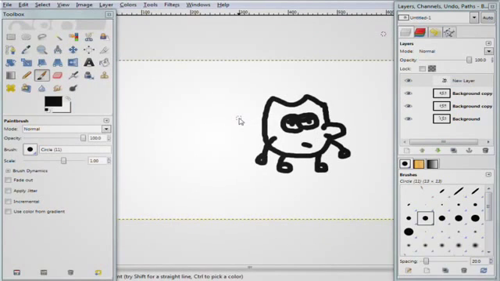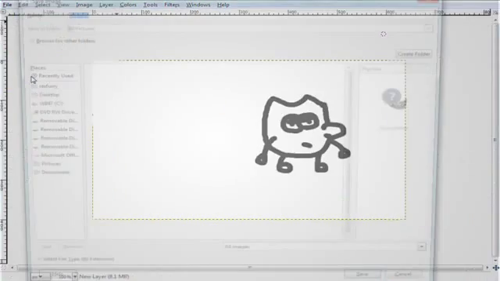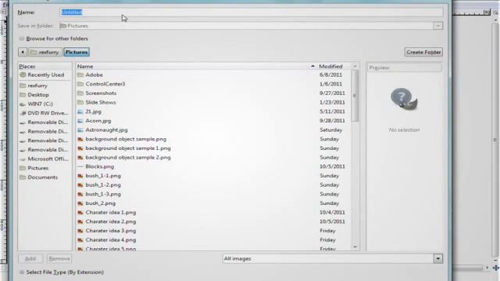Alright, the next thing I'm going to do is export this as a .gif file. For those of you who don't know, .gif files are what you can use for signatures on forums or websites, and that's pretty much what they are meant for. Alright, so I'm going to go to File, Save As, and let's go ahead and name this Test.